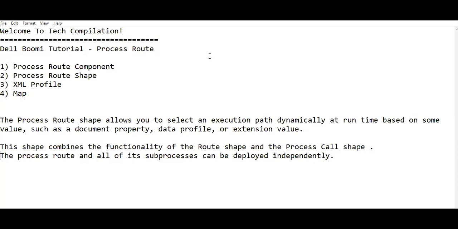There is one characteristic of this process route: the process route and all of its sub processes can be deployed independently. That is a very interesting and good shape available, which is a combination of the route as well as the process concepts. So let's see how we can use this.